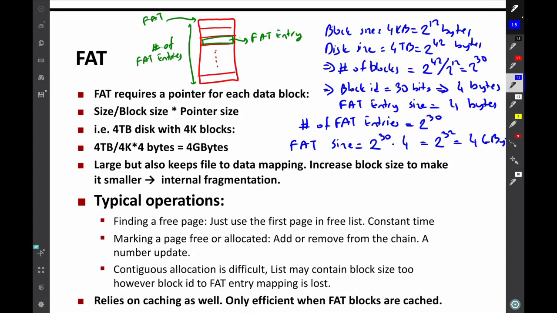Now let's look at an example. What would be the size of this file allocation table? Well, this is a table, and in this table we have these FAT entries. The FAT entry contains the disk block numbers. And how many items do I have? The number of FAT entries equals the number of disk blocks that I have on my disk. Now let's work through this example.